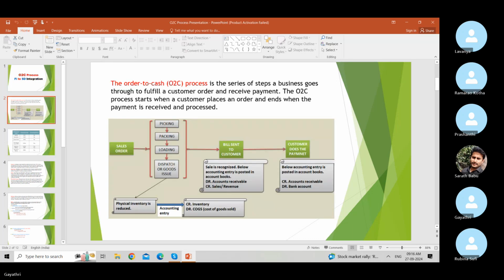The order to cash process is a series of steps that a business goes through to fulfill a customer order and receive payment. The O2C process starts when a customer places an order, and it ends when the payment is received and processed. We will discuss this O2C process through this diagram, in a very understandable manner.